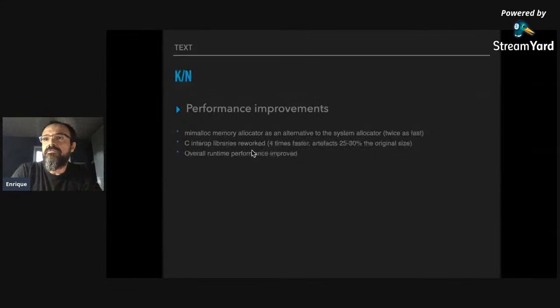There are a few performance improvements on Kotlin Native as well. So the mimalloc memory allocator is now an alternative to the system allocator. JetBrains claims that according to benchmarking it is twice as fast. The Cinterop libraries have been reworked, again according to JetBrains, and now they are 4 times faster, and the artifacts are 25 to 30% of the original size, and the overall runtime performance has been improved. There is no detailed description of this, but I guess that means that Kotlin Native in general is getting faster.